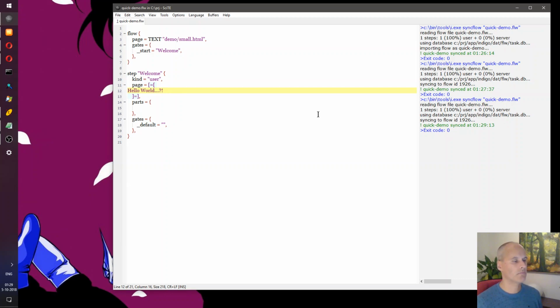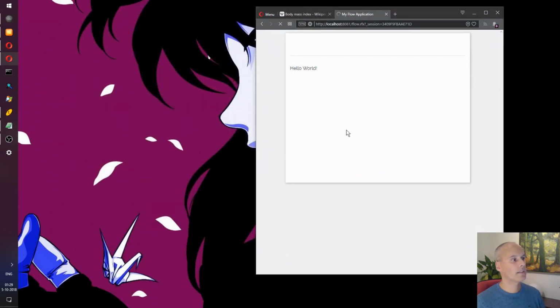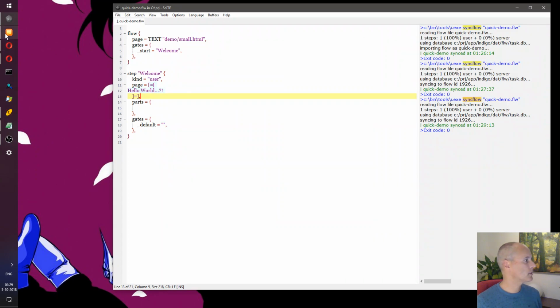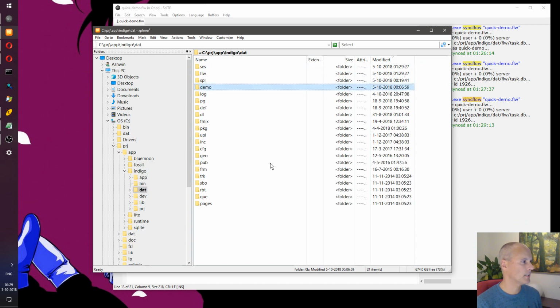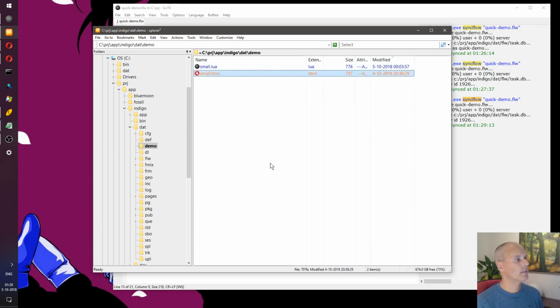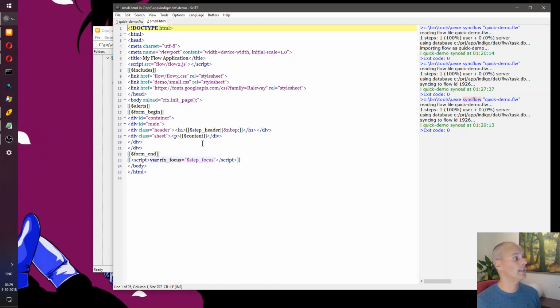Import it again, which while importing it says sync flow. It synchronizes the definition. If we now move to this here and I refresh the page, you can see that it's being updated. There's some space here at the top, and maybe it's a good idea for me to open the page template. Here's the page template that I referenced. It says demo small.html, so I've opened it here.